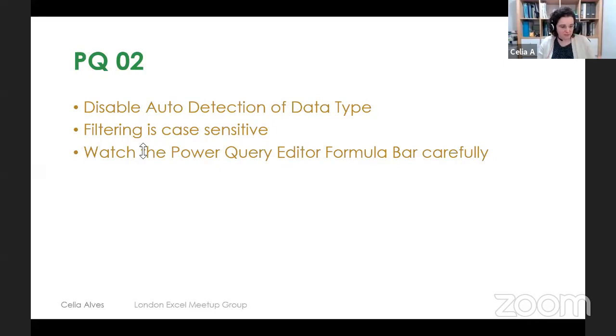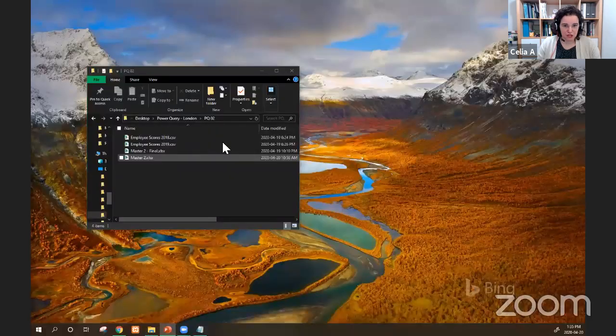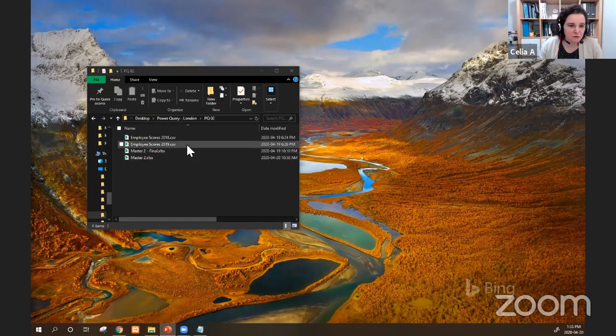So going to example 2, I'm going to talk about the possibility of disabling auto detection of data type. And I'm going to show an example of how filtering is not case sensitive, and also about the need to be always watching the Power Query editor formula bar because strange things can happen.